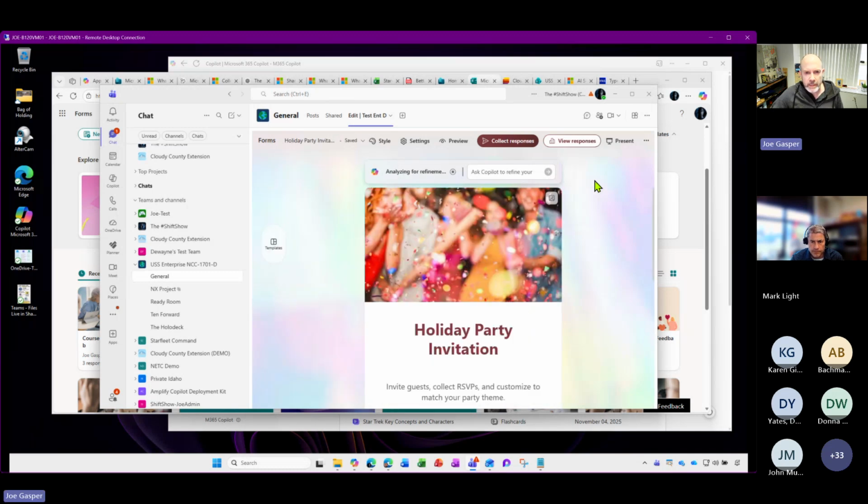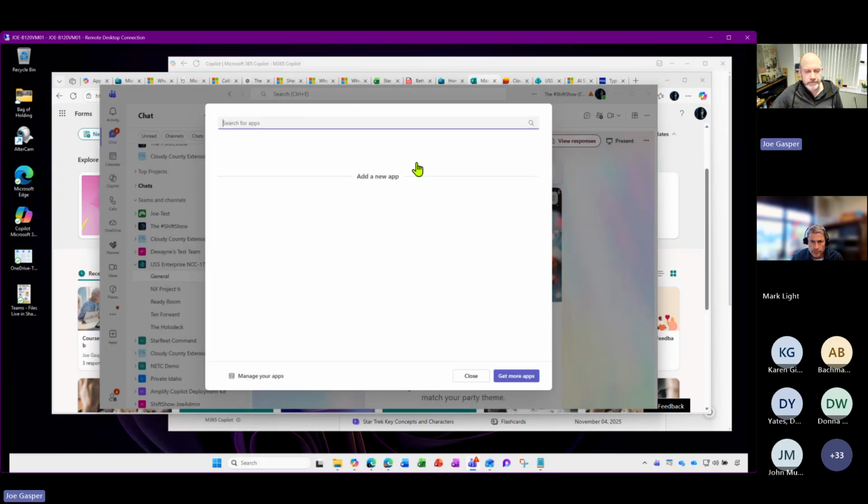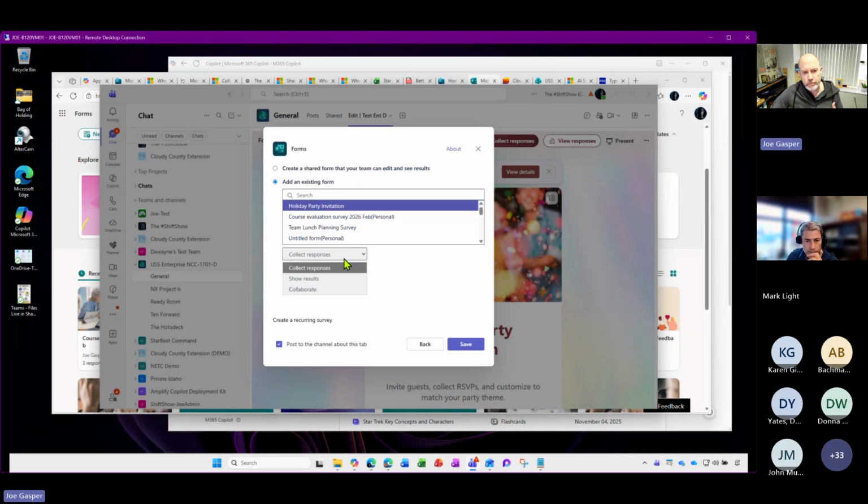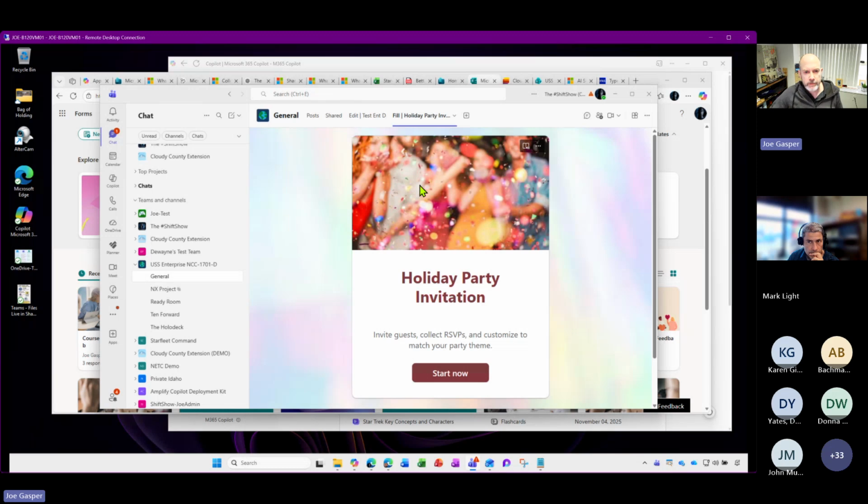Now I've got this saved, all good. What I could do is add an app, go to Forms, use an existing form, and see if this shows up, holiday party invitation. I could put that into just show results or collect responses. So let's just do collect responses and save that. But now I've got this form, and it's not immediately in edit mode. I could maybe come up here and remove that tab for the edit mode. Just something to be thinking about when you use these.